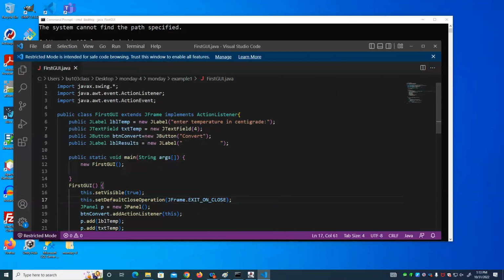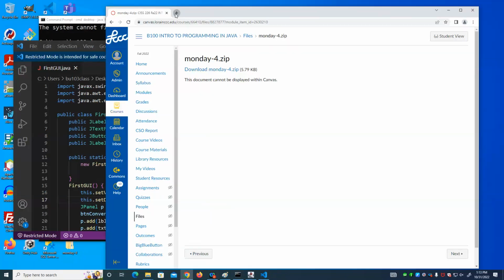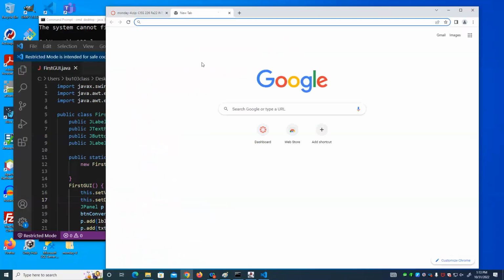Now, how do you remember all these things? Well, remember the things that you do a lot. Making text boxes a certain size, making buttons, making labels. You should have those memorized so that you can do those quickly. But you can always look things up.